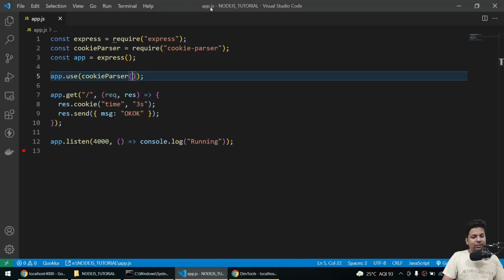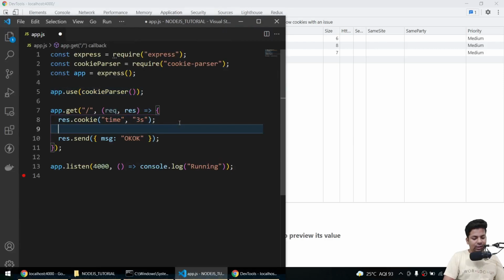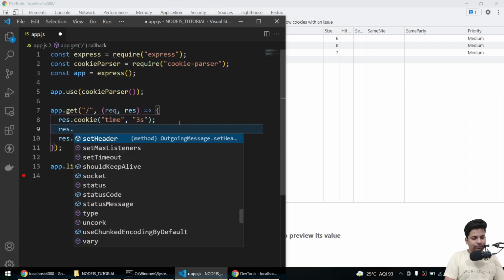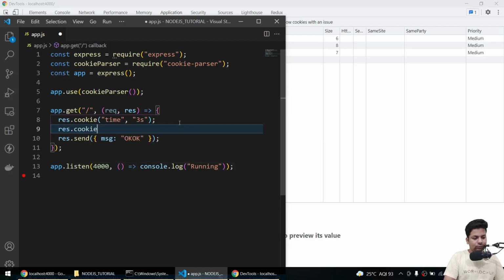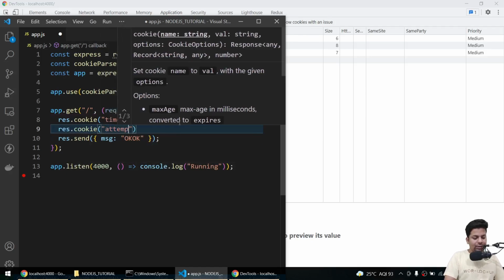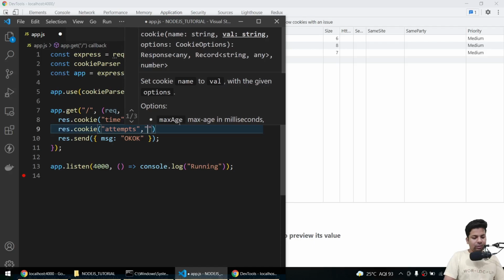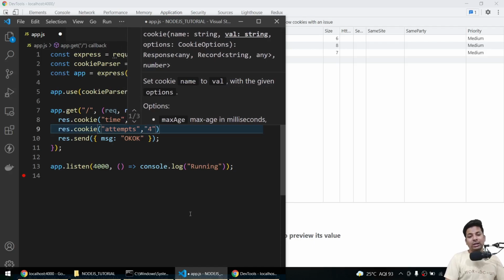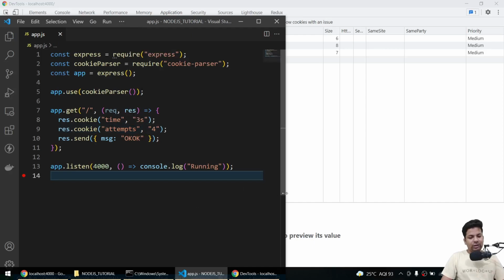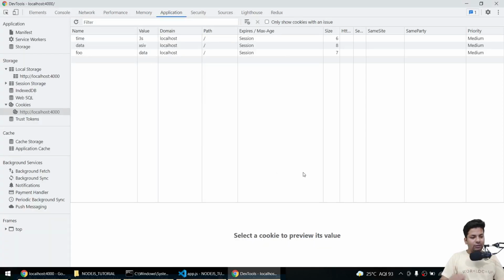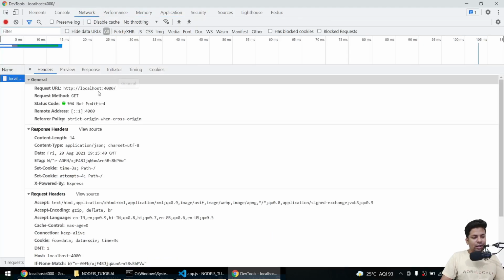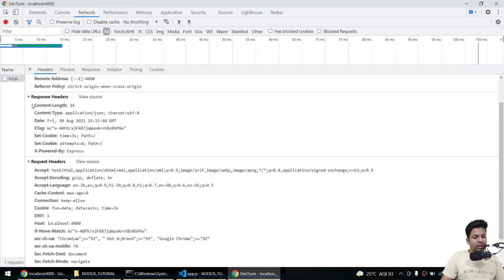If I want to give another value, I'll say res.cookie attempts, and I say 4, like you have 4 attempts left, whatever you want to say. Save it, everything saved. Now if I reload, we got the attempts, and you can check the headers also. You can just go to network, go here, and you can see we are sending the headers also. So you can see these are the response headers.